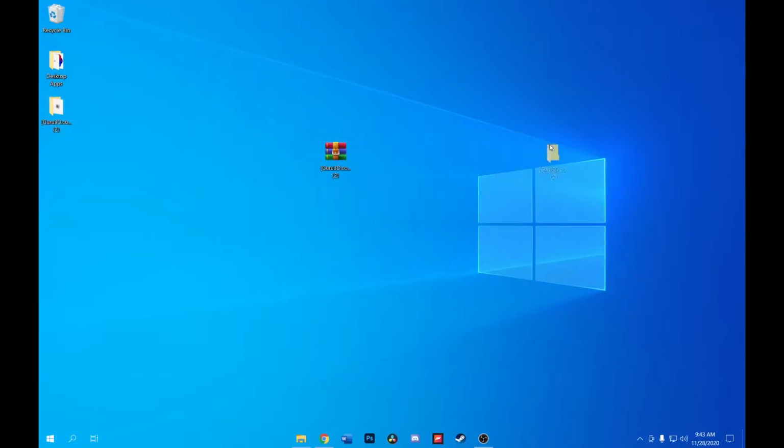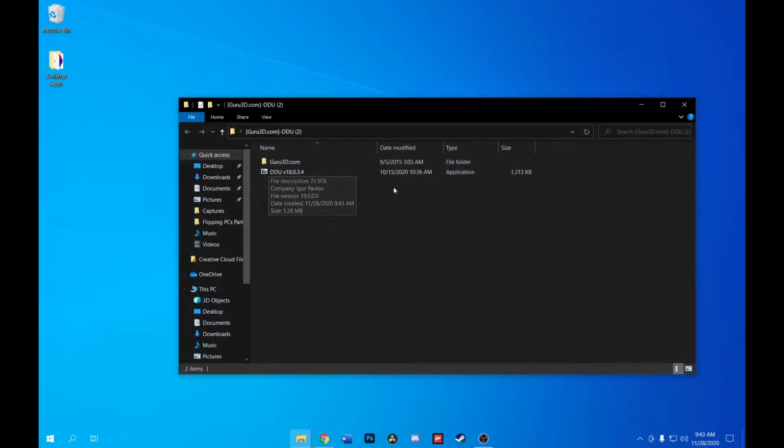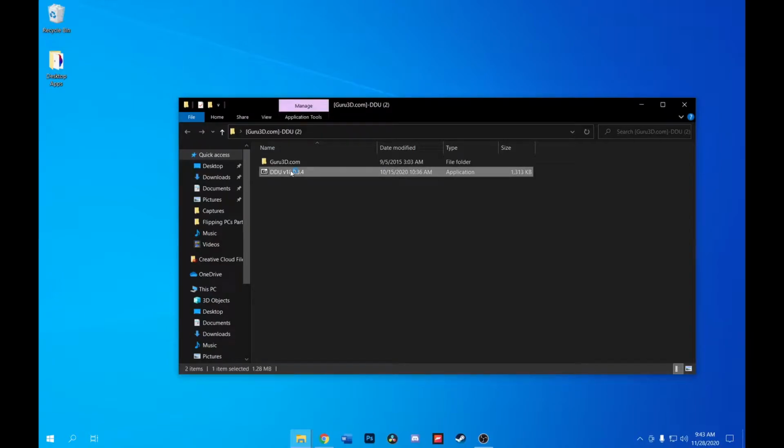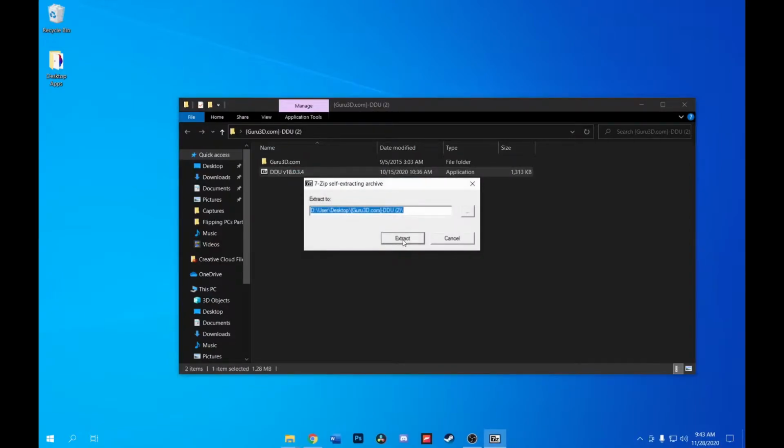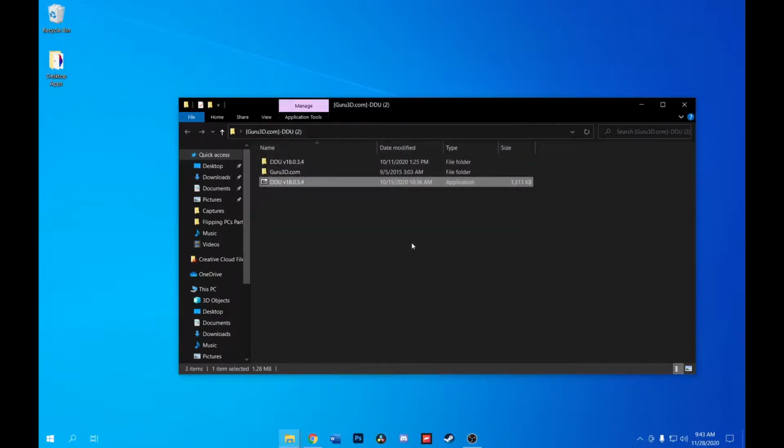And as you can see, it makes another folder. So you want to just go ahead and click on that. And you'll see you want to have this right here. So go ahead and double-click on it. And this is the actual application it's extracting. So click on extract. And you'll have a new folder named DDU followed by the version number.